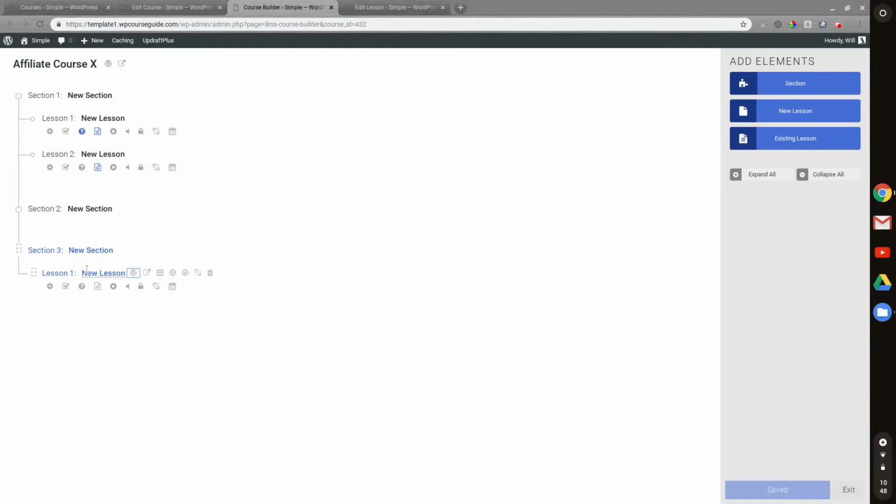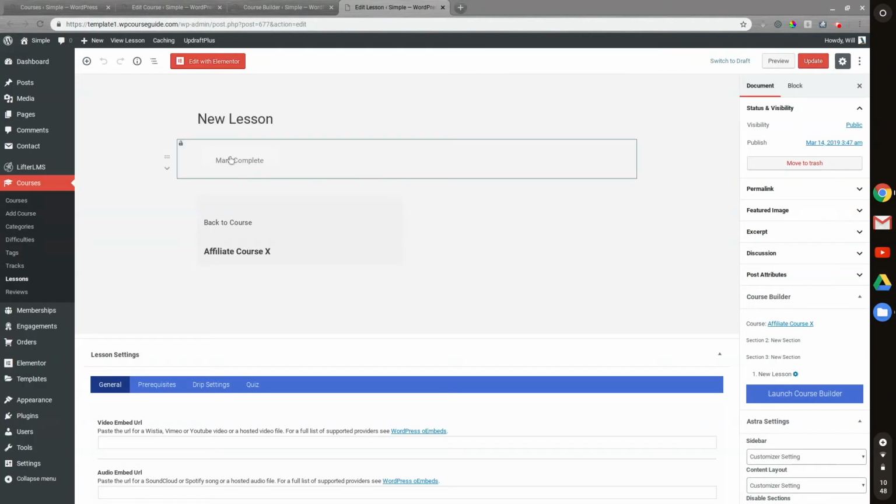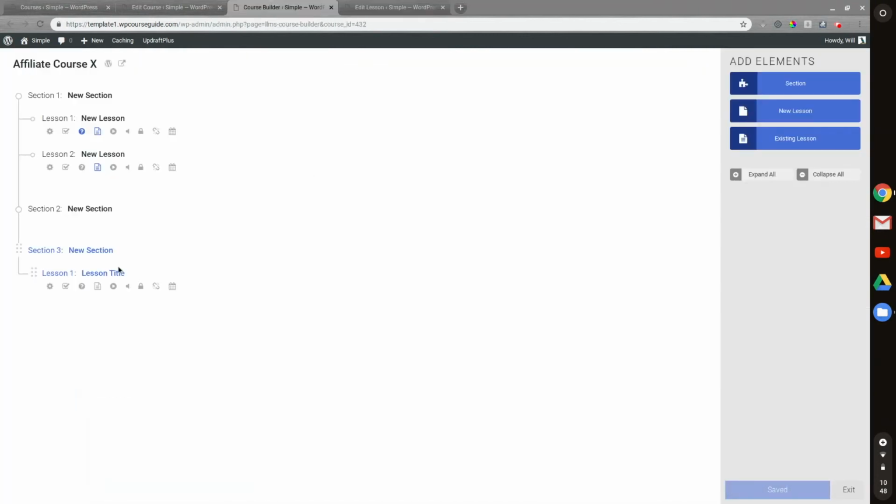And you can edit the title of the lesson from here. We'll just call this lesson title. And when we head into the lesson, we can build it out with Gutenberg or Elementor, whatever page builder you're using, to add in your content for the lesson itself. That's where you'll want to go to edit lessons.